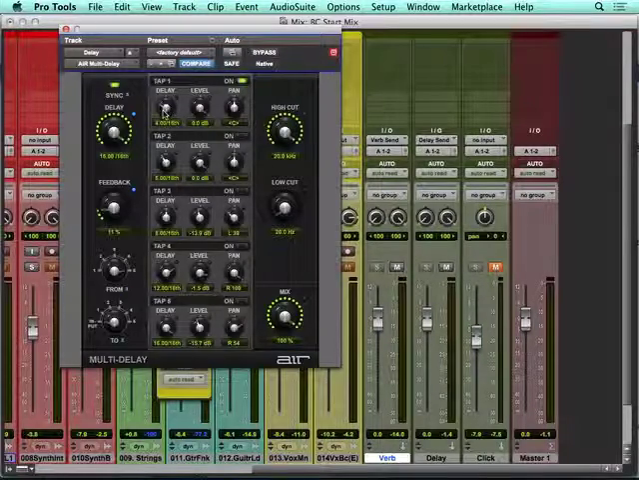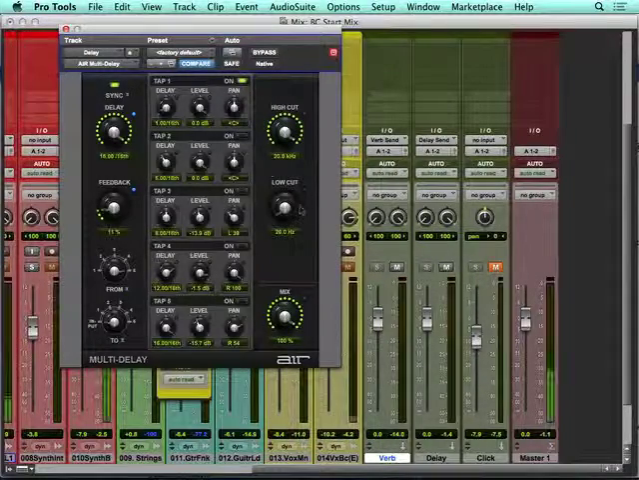So this first delay I'm going to bring down to a 16th, so it's really quick, and it should give the effect of a classic rockabilly sound in the vocals, or a sound like you're in a very small tiled room, like a bathroom or something like that.